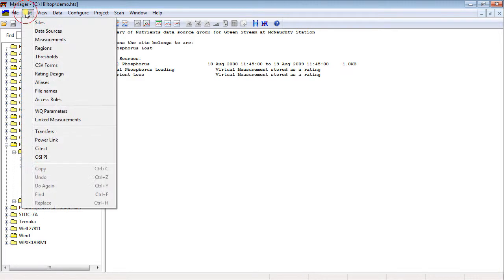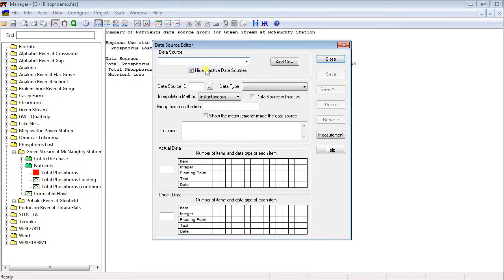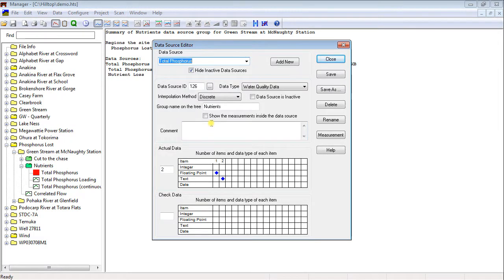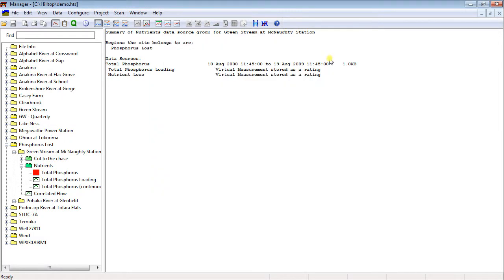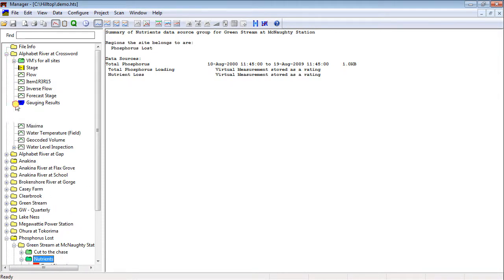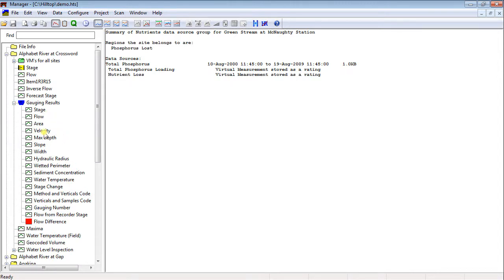To add or edit a data source group, go to the Data Source Editor. There is a field here for group name on the tree. Manager usually shows the site and measurement on the tree control, but you can show the data source, and this is useful if you've got a multi-item data source, like gauging results. You can see the measurements all grouped together under the data source here.